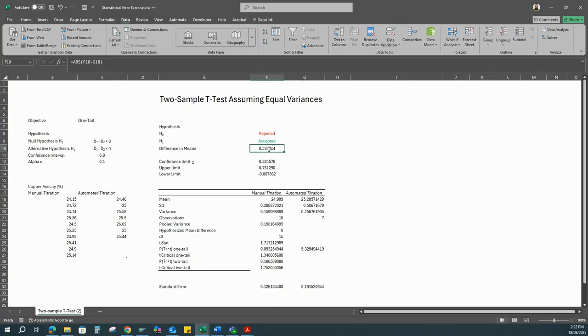Now our confidence level is at 90%. We are 90% confident that the difference in means is 0.37%. The true value of the mean difference lies within this interval, the confidence limit of plus or minus 0.38%. So that means the true value of the difference in means is between 0.076% and negative 0.007%.